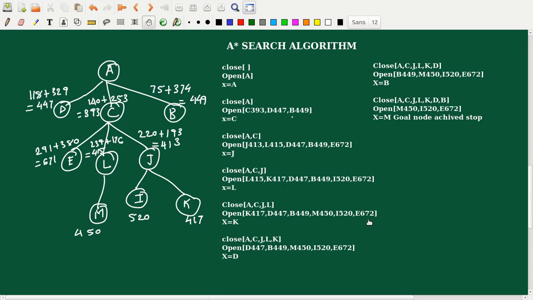Now I'm getting a front end element, that is element K, which is more promising and has a value of 417. So now I'm cross checking K against the goal node. If it is a goal node, print succeed and stop there. But here also K is not a goal node, so I'm cross checking whether K has a successor. No, K does not have a successor.